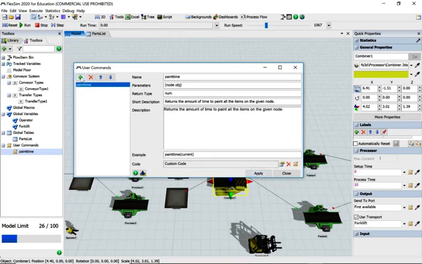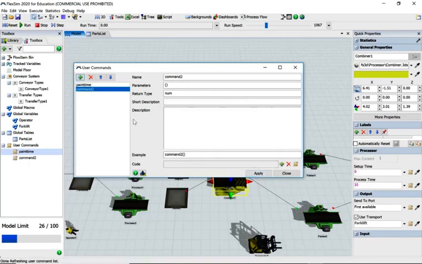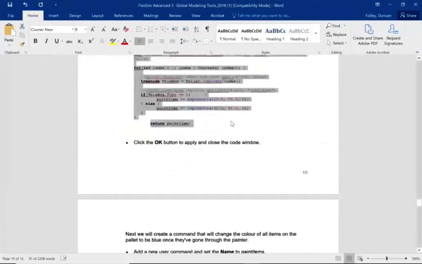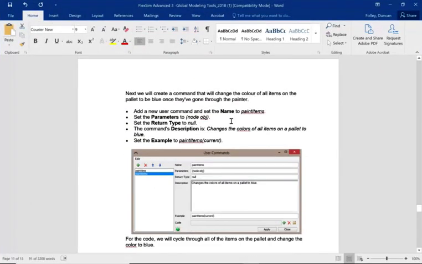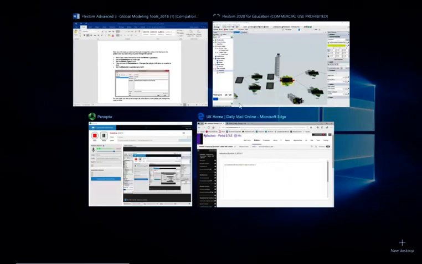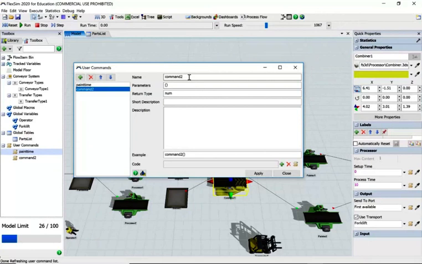Okay, so let's add another one. Let's go back to our Word document so I can do a bit more copy and pasting. So there we go. Very similar names, so we need to be careful here. So node obj.